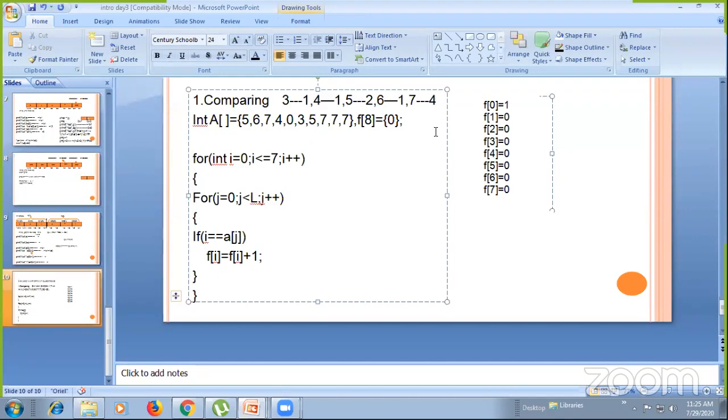The other process, which is a very small and efficient way, is having one more array and comparing the index values with those particular elements. That is one more way. The second way I'm explaining is the efficient way. First, try to understand what I have written over here.